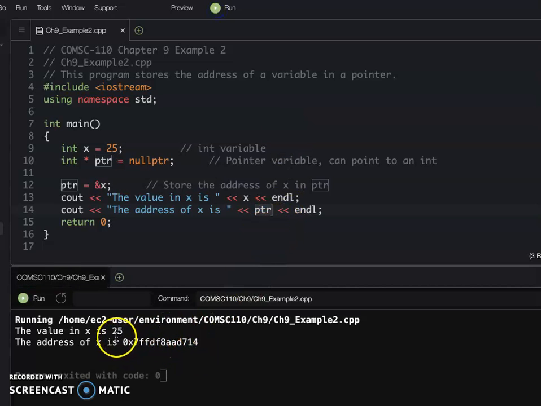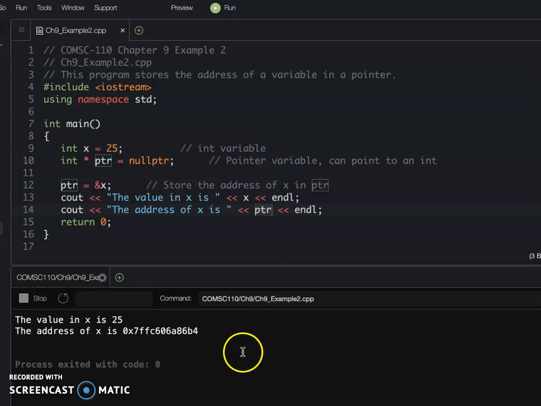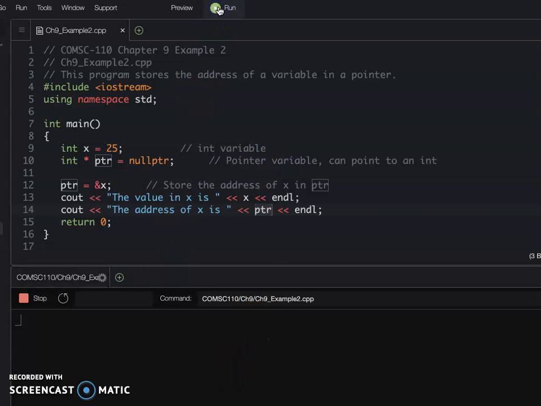So you can see x equal to 25 and the address of x, or we can say the value of the ptr pointer is the memory location. Then you can see again, when we run the program again and again, the location will be different.